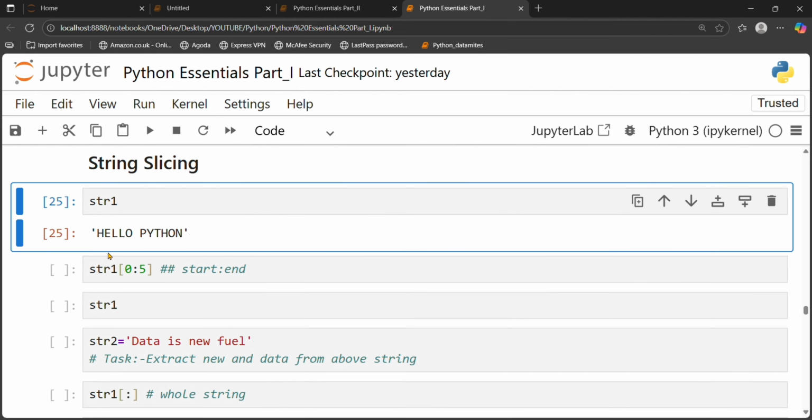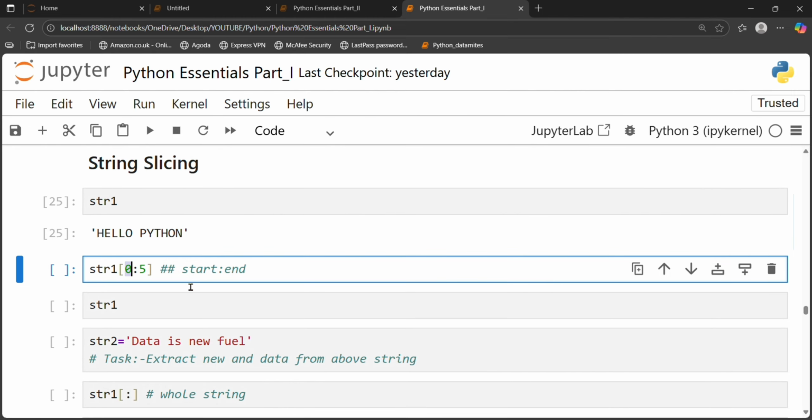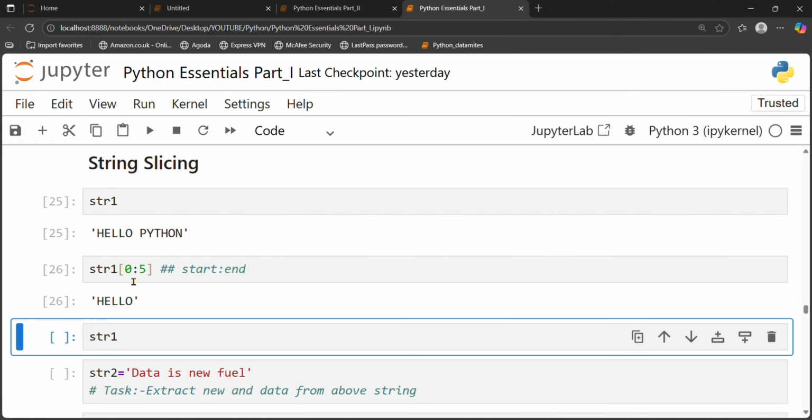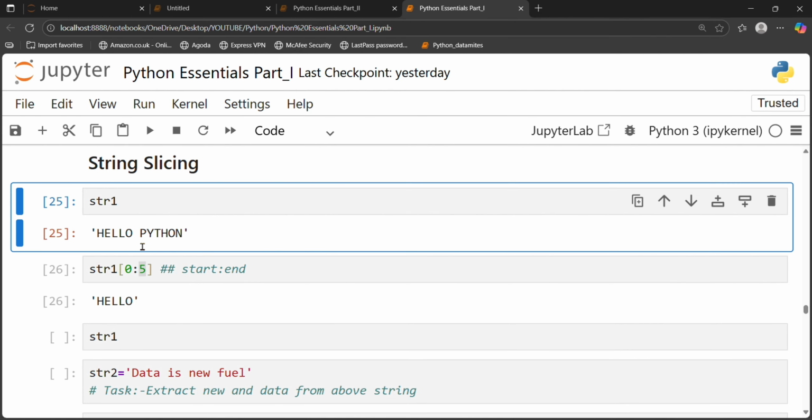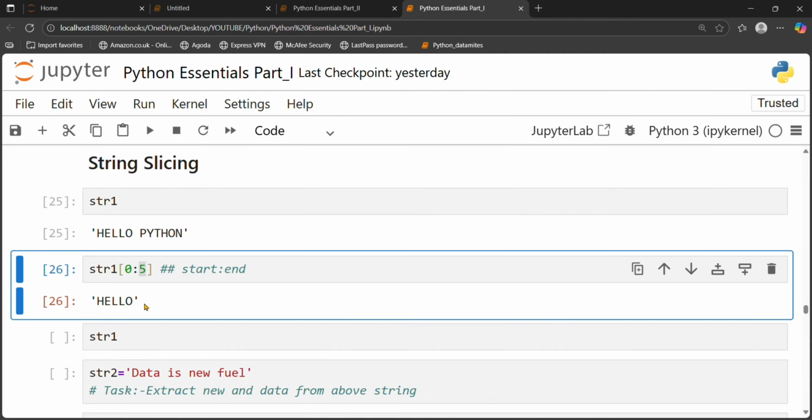See here. This is a starting index value. This is an end index value. If I run this, I will get hello. See here. Because I have started from 0, 0, 1, 2, 3, 4, 5. 5 means it will end not here but before that. That's why we got hello only.